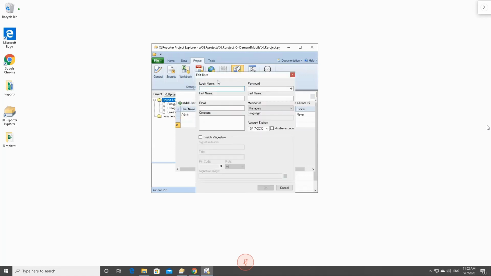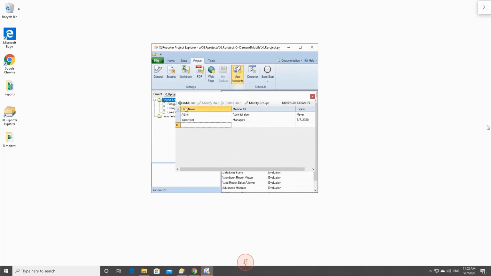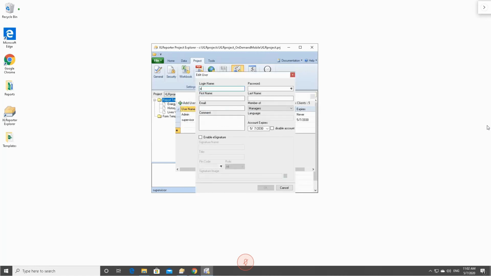So here, I'm going to add a supervisor user who might represent like a plant manager or somebody in that type of role. I'm going to make them a member of the group managers. I'm going to add a second user, operator. I'm going to make them a member of the group users.